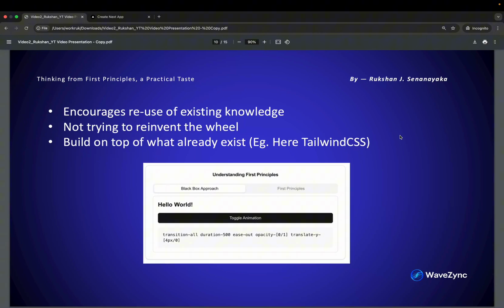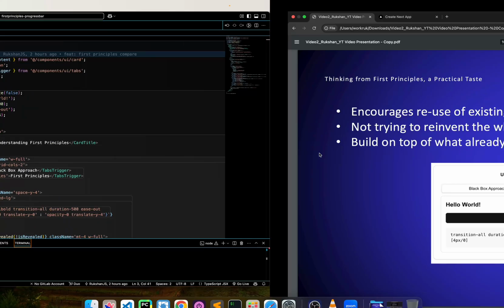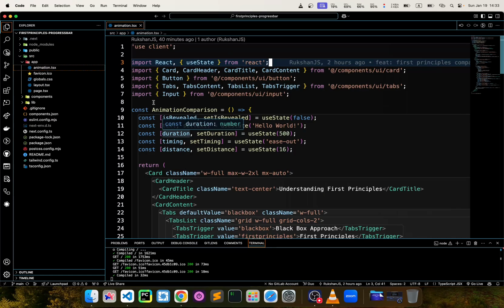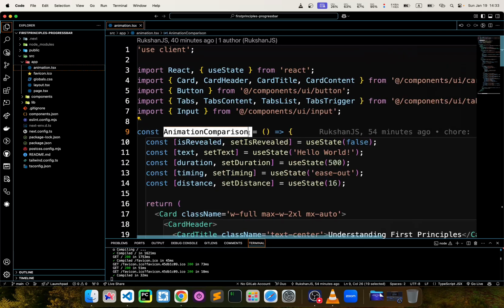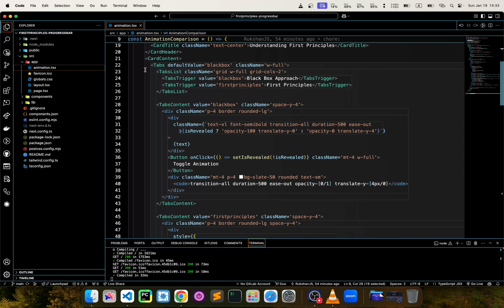Here, you are assuming some things. For example, you may have an animated text component from ShadCN or some other package or a library that you don't know the internals of how it works. You can just abstract away the complexities and think, okay, this is an animated text component. And in fact, in our coding example, you can see I just have this animated comparison, and inside that I have this card content, and there I have this tab content.